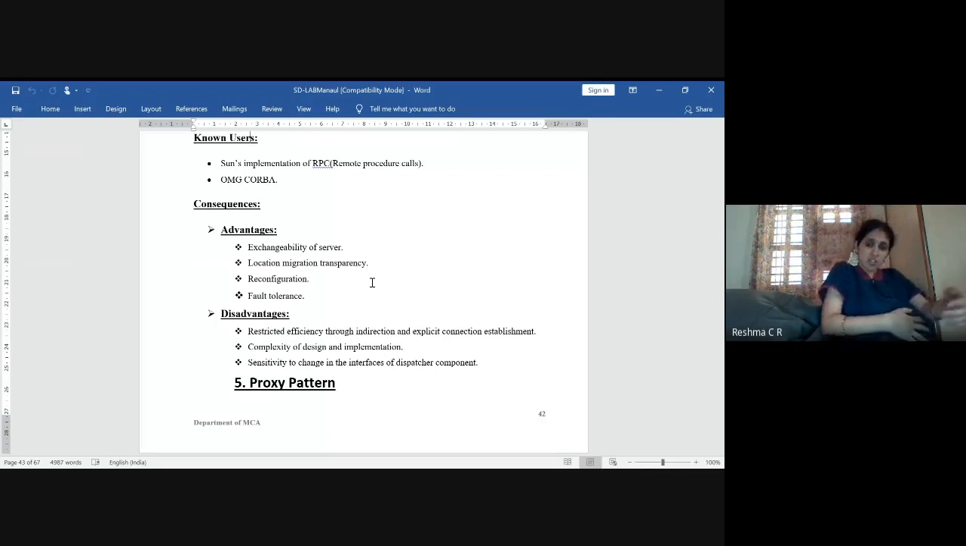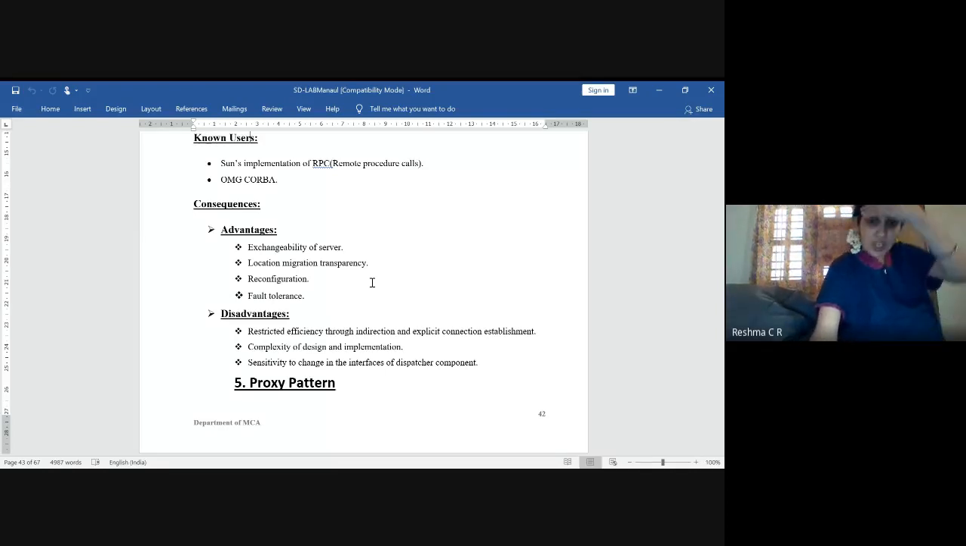And the fault tolerance means that if one of the servers is not able to provide the service, then it will look for another server in a different location, and it tries to fetch the same or similar kind of services. And the next thing is disadvantages.